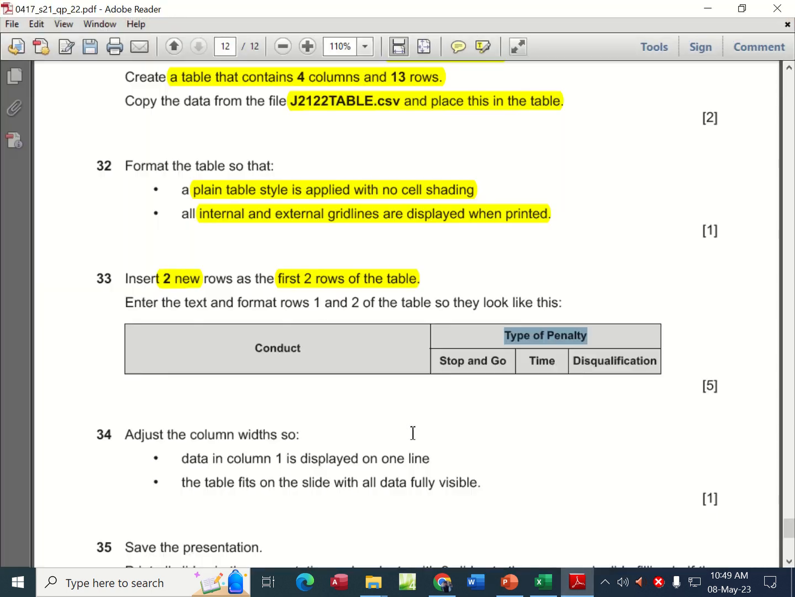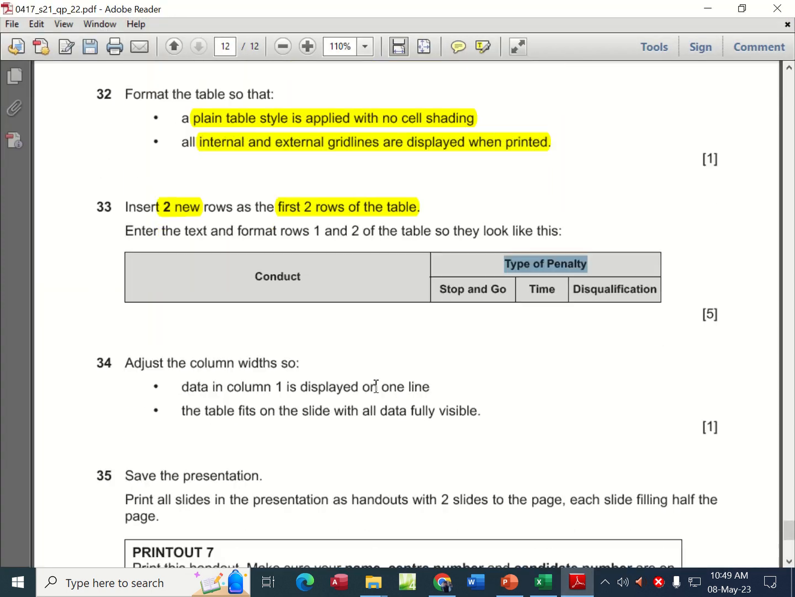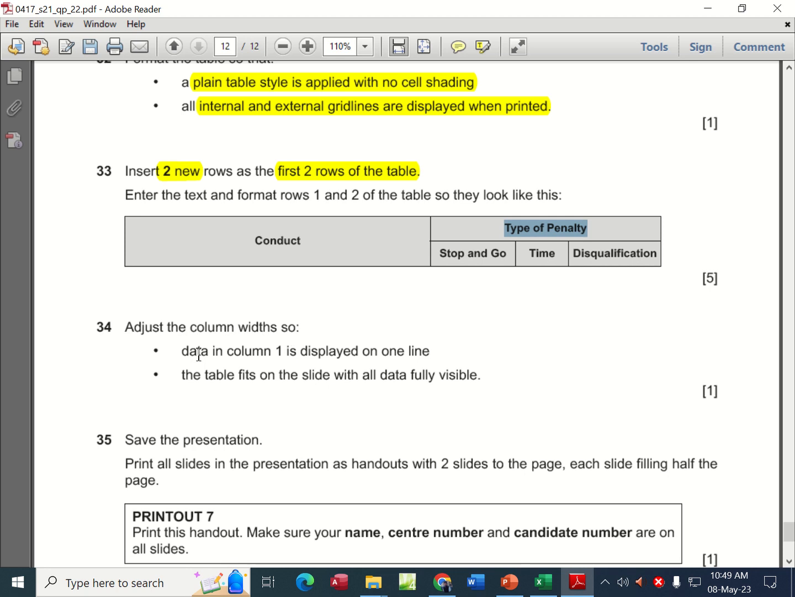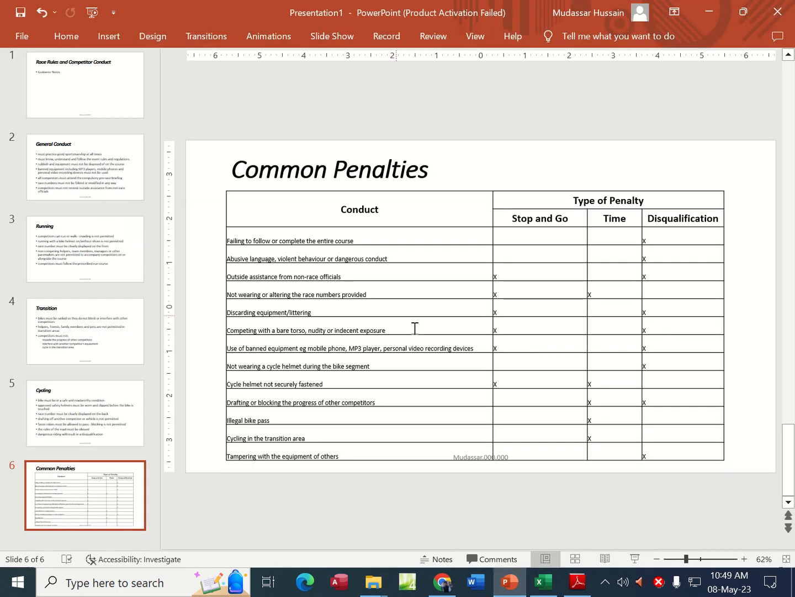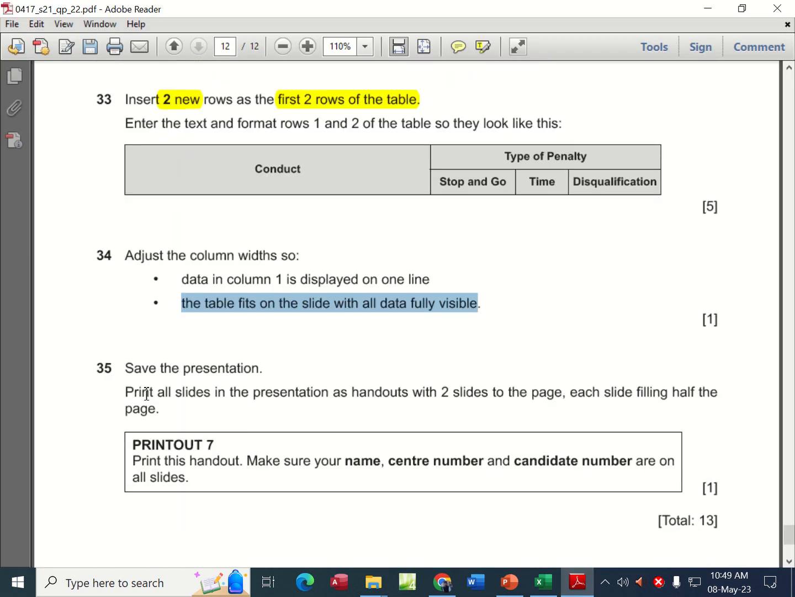The next point is adjust the column widths so data in column 1 is displayed in one line. The table fits in one slide with all data fully visible. Now we can check all the data are visible. Okay, the next point is save the presentation. Print out slides and presentation as handouts with 2 centimeters.